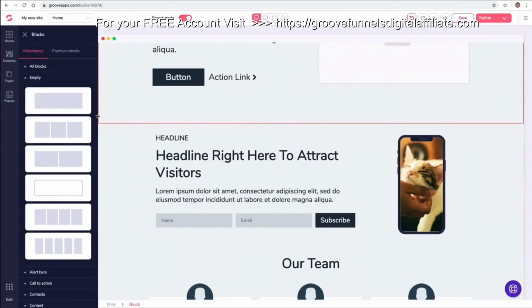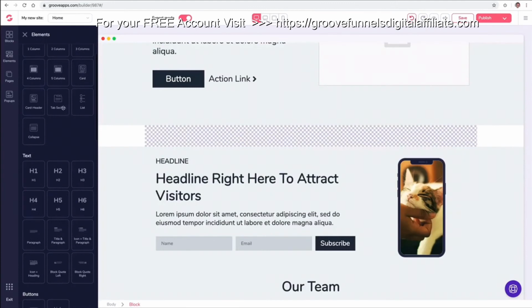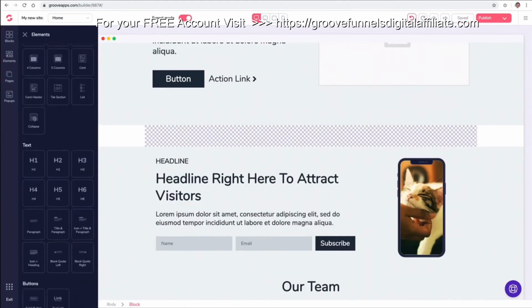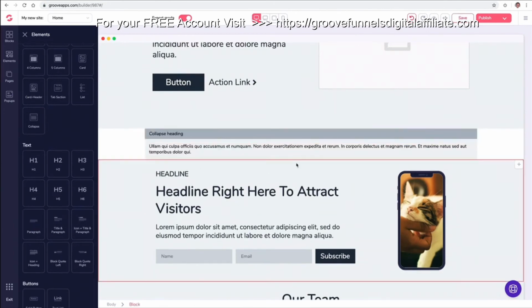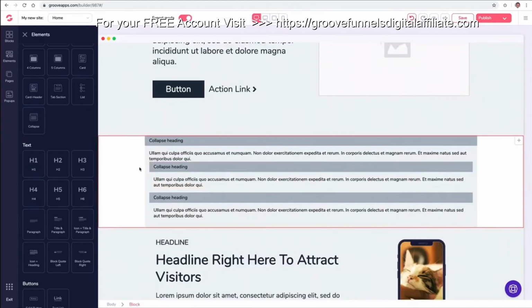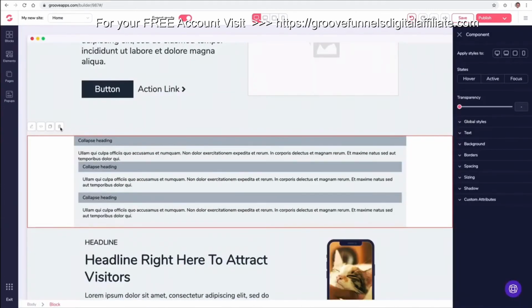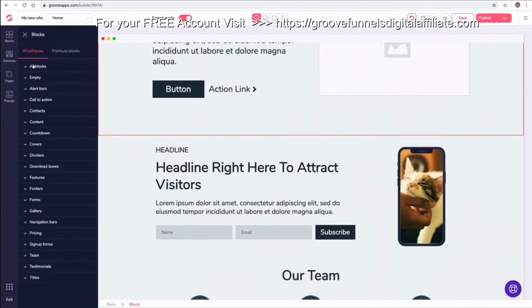I'm going to start with an empty block, and I'm now going to go into the elements, and I have things here like a tab section that I can do. We also have something called a collapse, and that's where you can basically just keep adding as many of these collapses as you want, and you're building like an FAQ. Let's just get rid of this and give you one last example of something we can do.